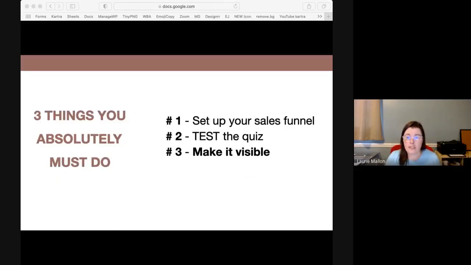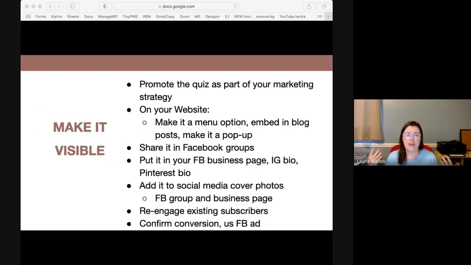And then you're going to make your quiz visible. So once you've tested it, and you know it all works, you're going to start sharing it and promoting it. And this is probably the hardest thing that people struggle with. So once we create something, we're so proud of it and we want to share it, and then we're like, well, how do we do this, right?